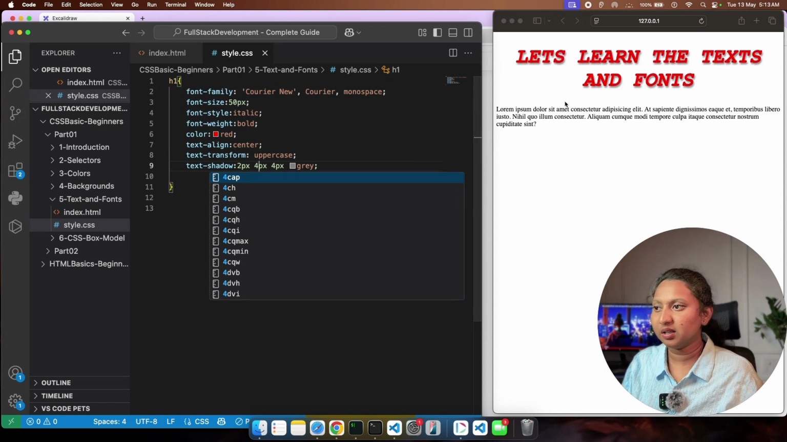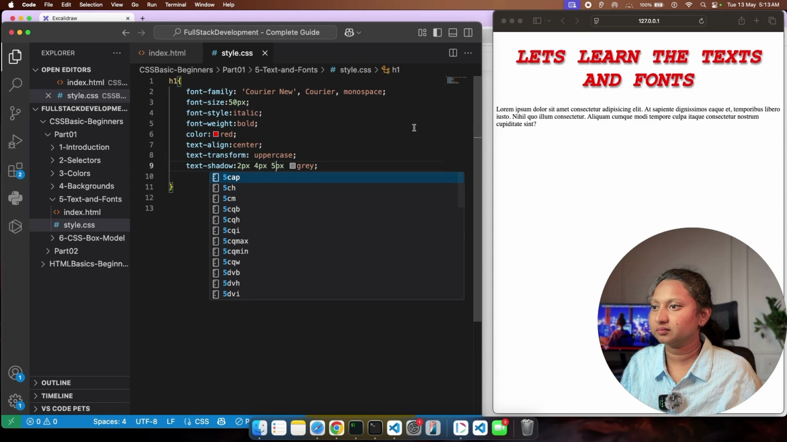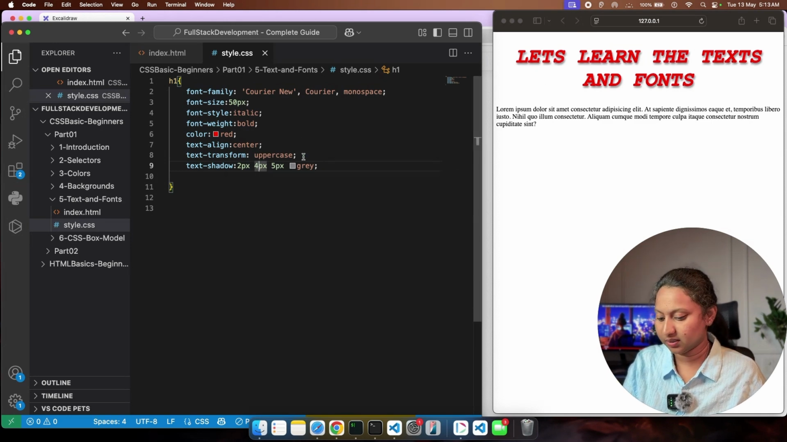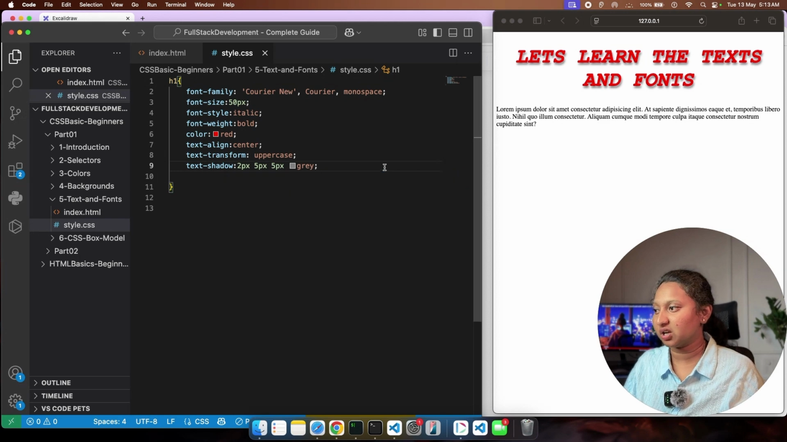If you see behind the heading tag, there is a shadow. Let me increase this to 5 pixels. Let's set this one also to 5 pixels. If you observe clearly, behind the heading tag, there is a shadow. This is how you can create the text shadow.